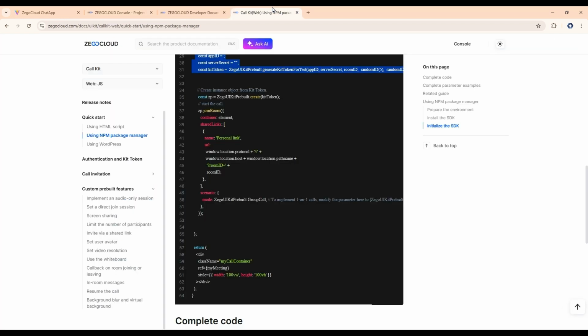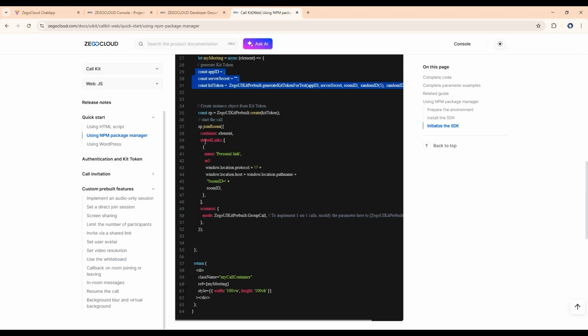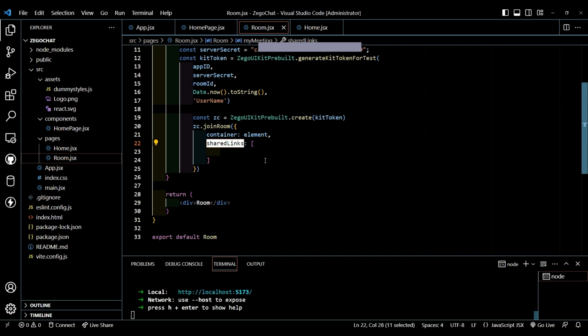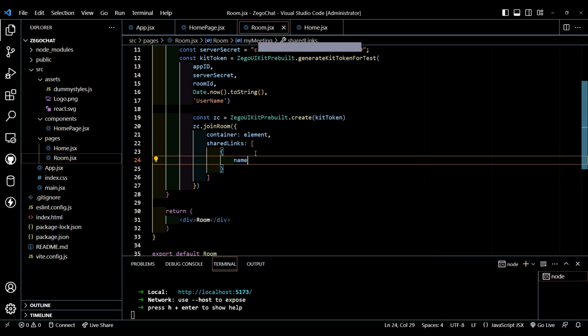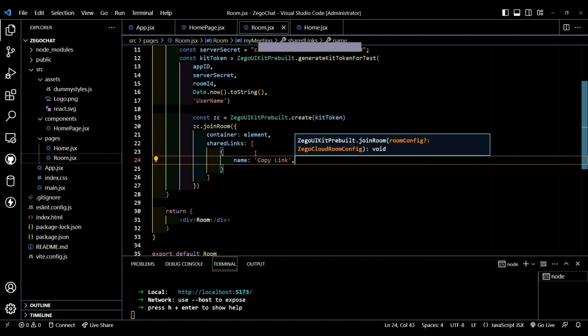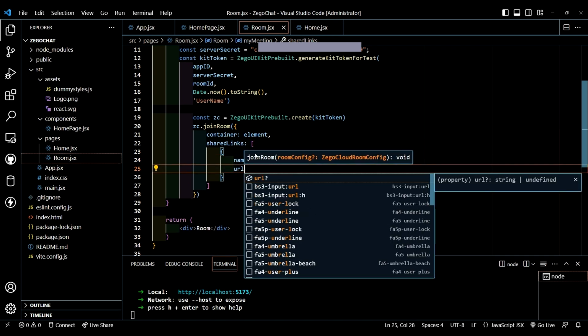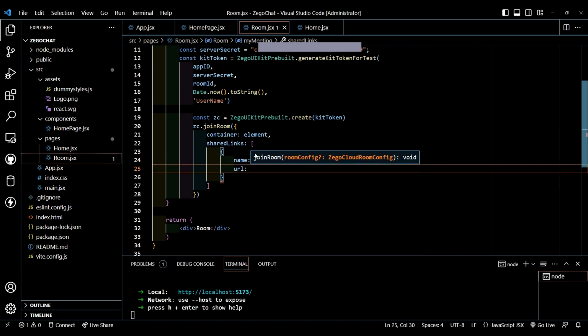Let me again show you here. It shows this shared link, URL, and this. So let me just type here. We need two things, that is name, and in the case of name it will be copy links, and then URL. In place of URL we have to give the URL, that is backtick.